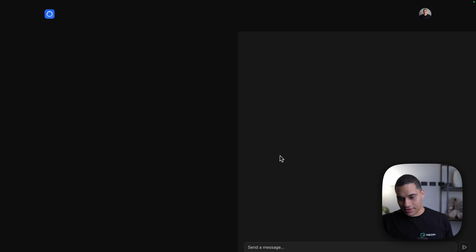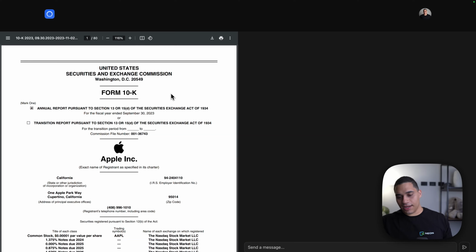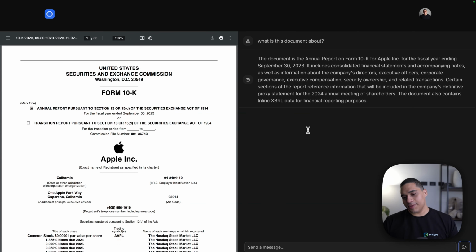So once the step is done, you will have on the left here the document itself. And on the right, you'll be able to ask questions. So I can say, what is this document about? And what will happen is I will get an answer explaining what this document is about. So it says the document is the annual report for Apple.